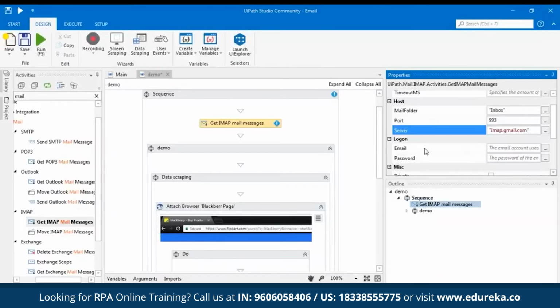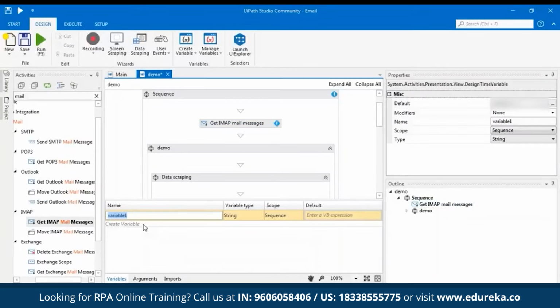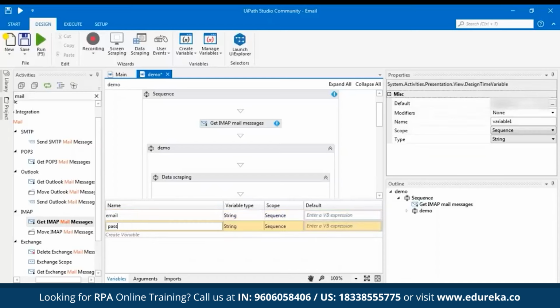Now it will ask you for your email and password. So let's create a variable for your email and password. We will go to this pane, that is variables, and click on create variable. We'll create a variable called email and a variable called password. Let's feed the information over here. Like I said, double quotes are there. We'll enter my email ID in double quotes, and you have to specify the password as well. That is it. So now these variables have the password and the email ID.